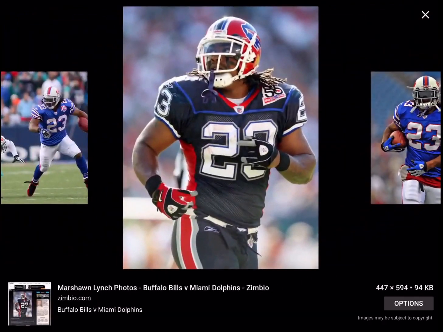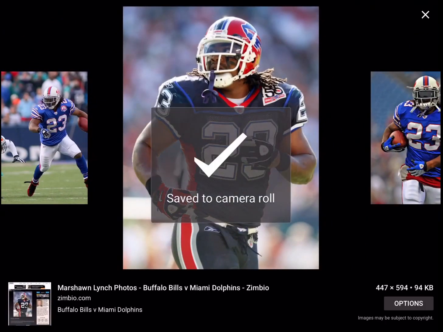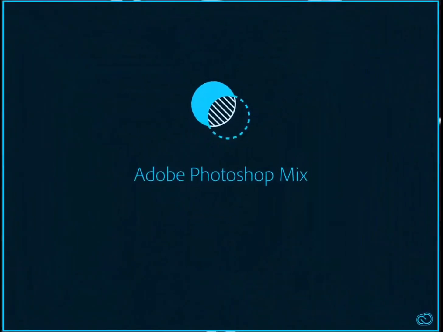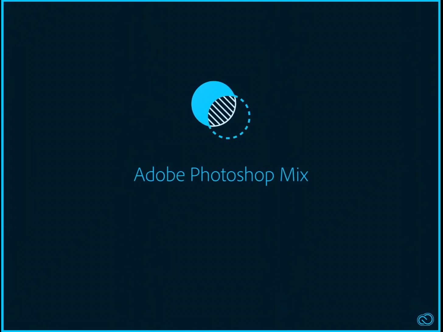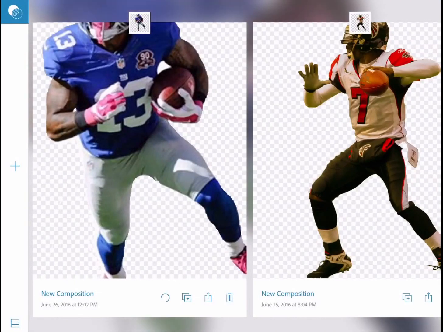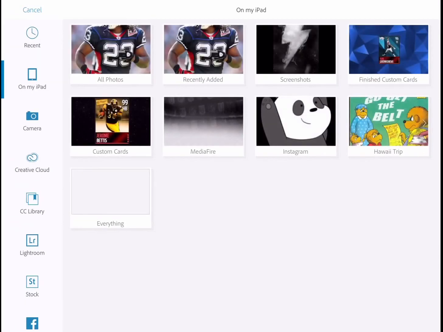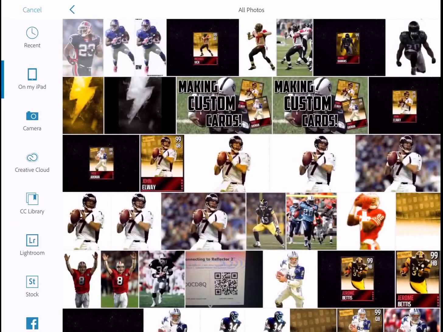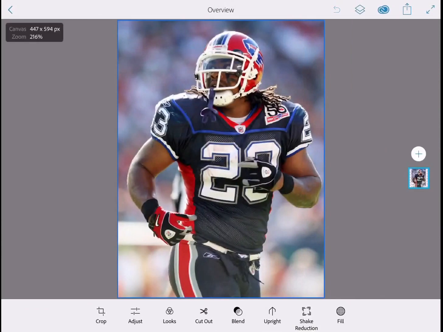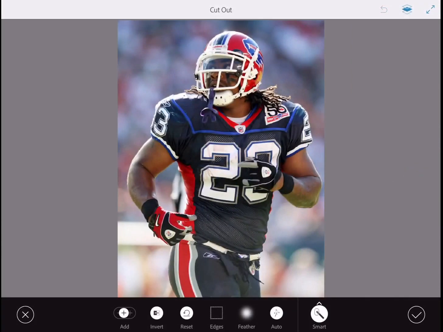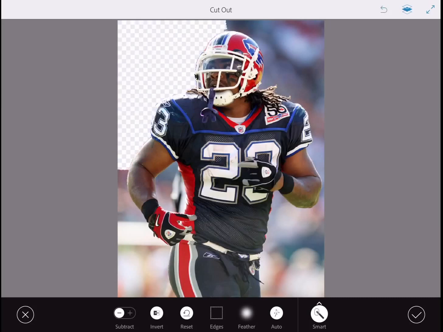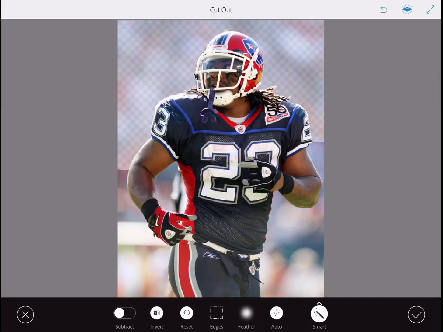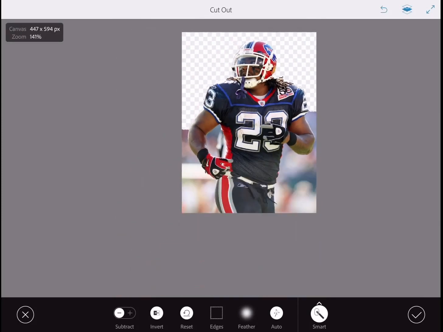Like I said in my how-to, you want to find a good picture that's HD, because if you get a blurry picture, it's just going to look horrible. I like this one right here. It's nice and HD. So we're going to go ahead and go into Adobe Photoshop Mix. And obviously guys, I am doing this on my iPad. I could do it on my phone, but I like it better on the iPad because it's a wider screen and whatnot. But you can also do this on the computer, but it's a lot more complicated.